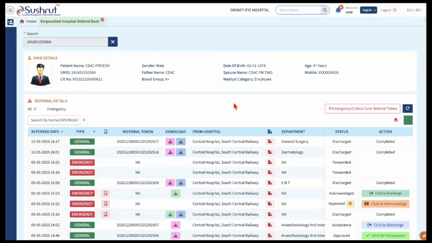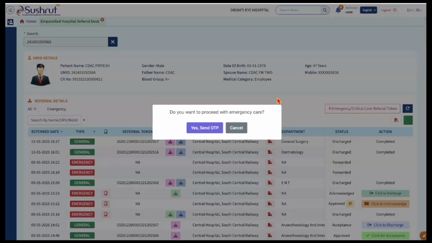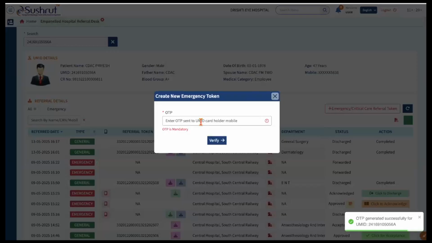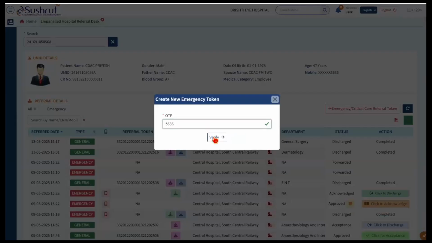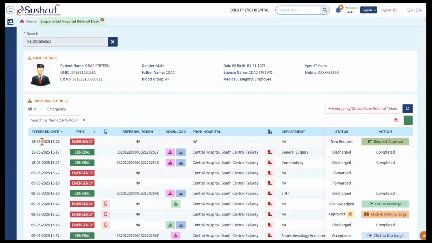To raise the emergency request from the private empaneled hospital to the referral hospital, click on this emergency critical care referral token button to generate an emergency referral token. Click yes, send OTP. One more OTP will be sent to the patient's mobile app. On confirming the OTP, a new row will be inserted here. You can see on top, this is the emergency referral token generated for this patient.